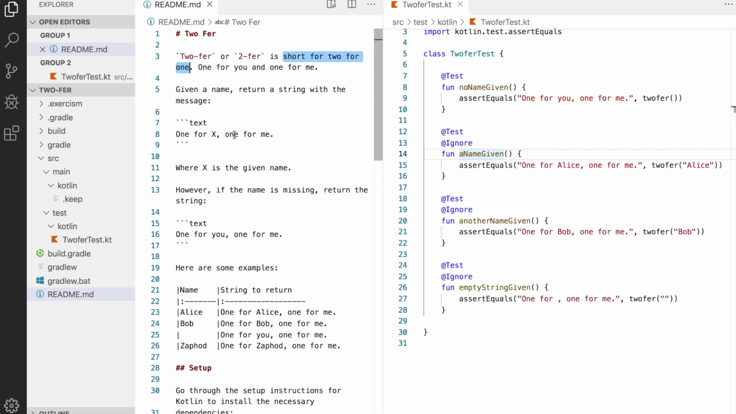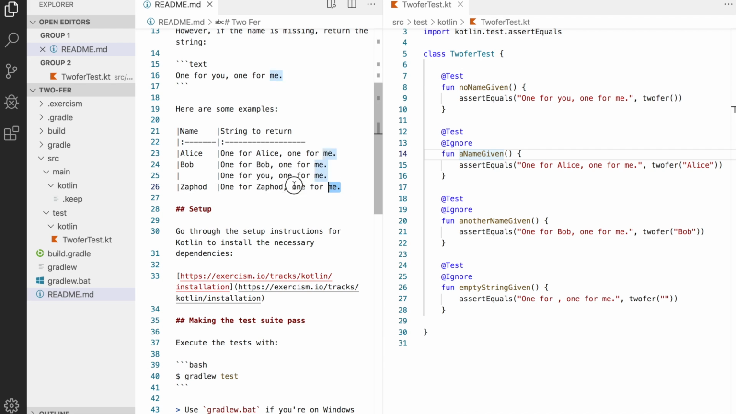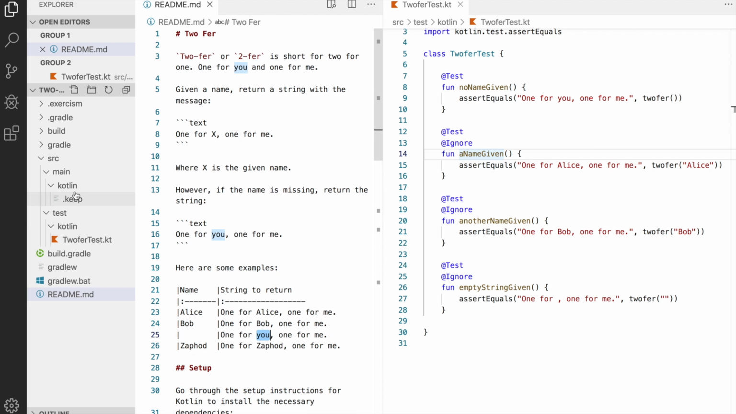We'll implement a function that, given a name, returns a string in the format "1 for X, 1 for me." Check out these examples. Given the name Alice, we return "1 for Alice, 1 for me." And when we're given no string, we're going to return "1 for you, 1 for me." Moving on to the provided test, where the two-for function is called, to get an idea of its interface.